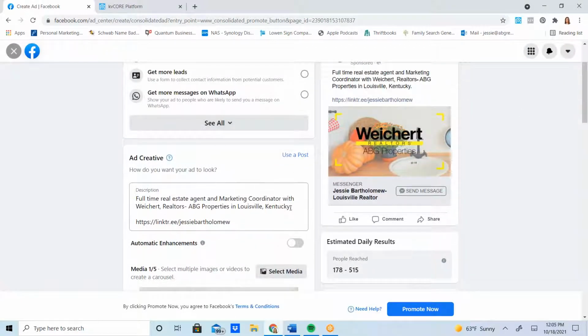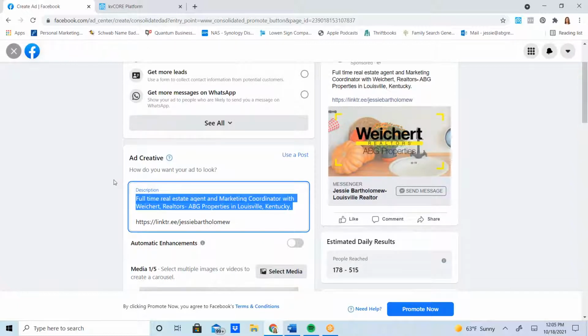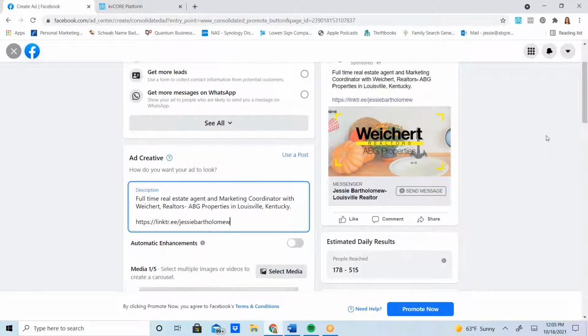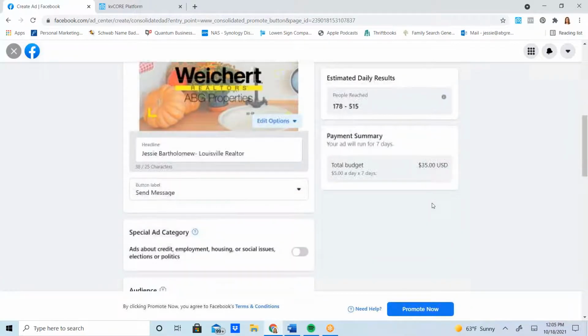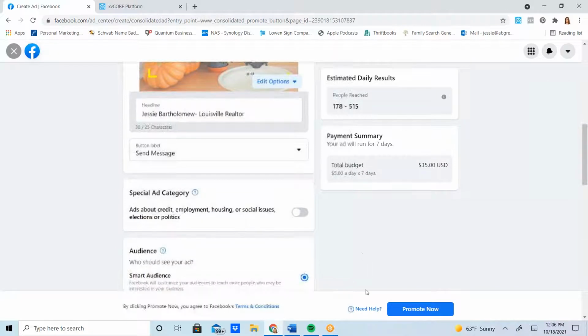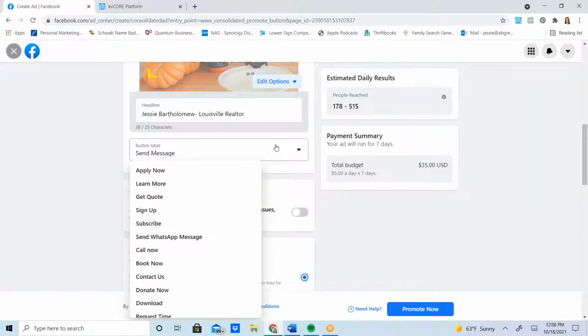If you want to change the verbiage here and say something about the real estate market or whatever, you can delete this and put your own words in here. You can put your own website in here, whatever you want to do. If you want to change the photos, you can, but typically your cover photo is going to be something pretty generic and fine for an ad. You can change the button.